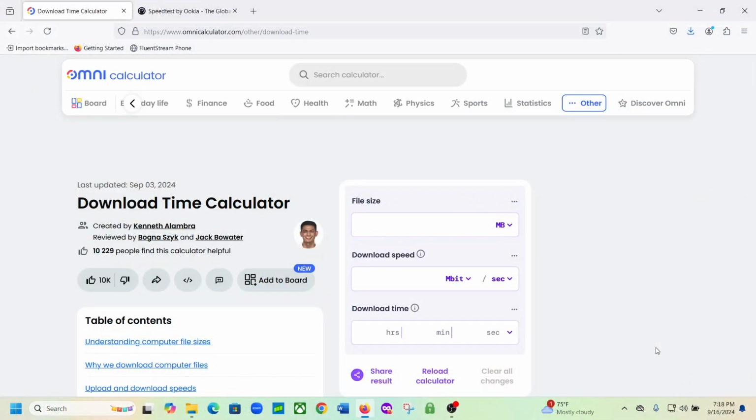All right. You're looking at a screenshot here of the Omni calculator. I am at omnicalculator.com, and I'll have this link in the description that you can use to calculate your download time. One thing about Omni is they're out of Poland. They have developed and created multiple different calculators that you can leverage and use to calculate something.